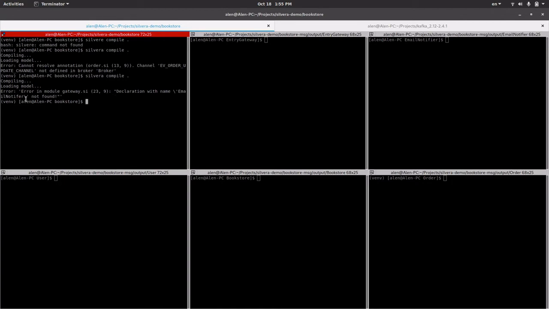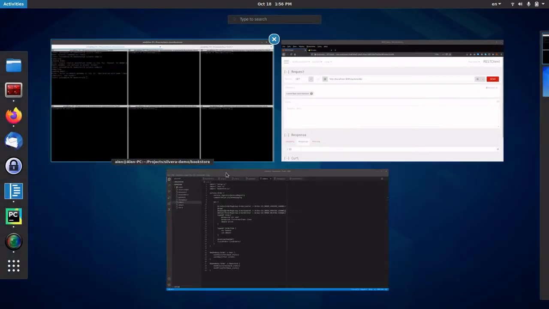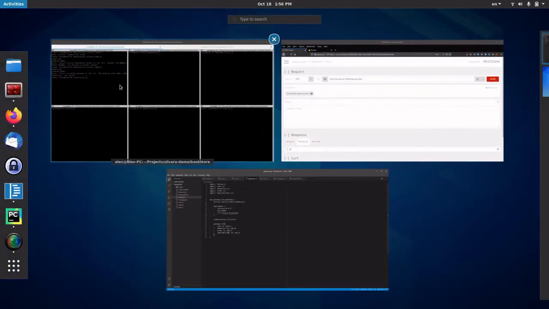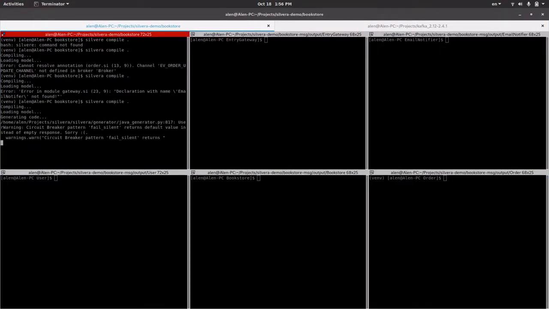Declaration name with email notifier gateway. Okay, gateway. Oh, notifier. Okay, let's try again, and our code is generated successfully. So let's try. I'm going to start service registry first.